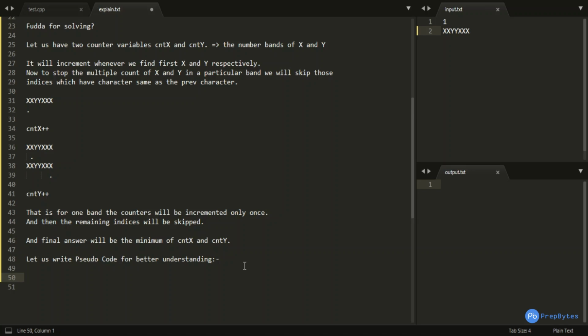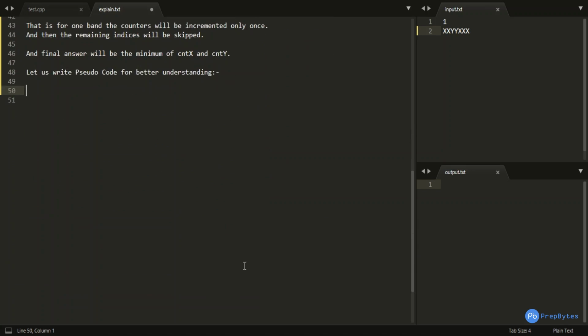Now let us write the pseudo code for better understanding, so that you would be able to write your code in any of your favorite languages. Okay. So first of all, let me make these variables count x and count y, and initialize them with 0. Now I would loop through the string for i equals 0 till n minus 1. I would check if s of i equals x. If it is equal to x, I would increment my count x. Else I would increment my count y.